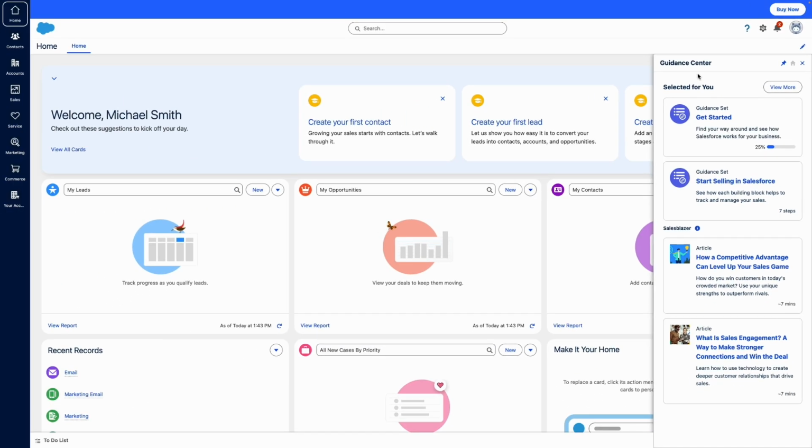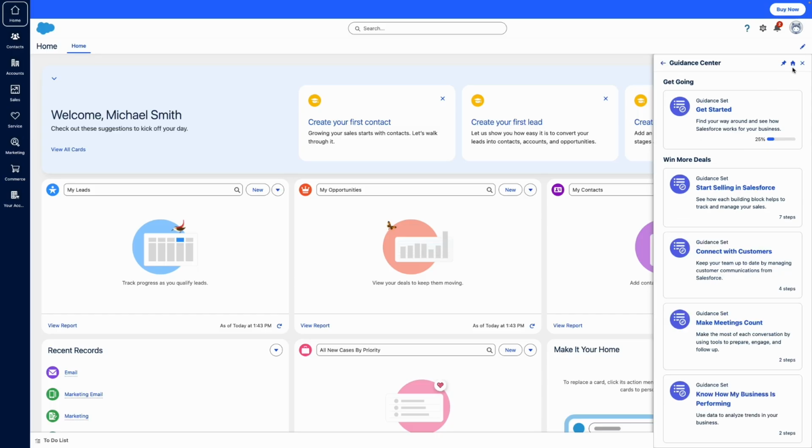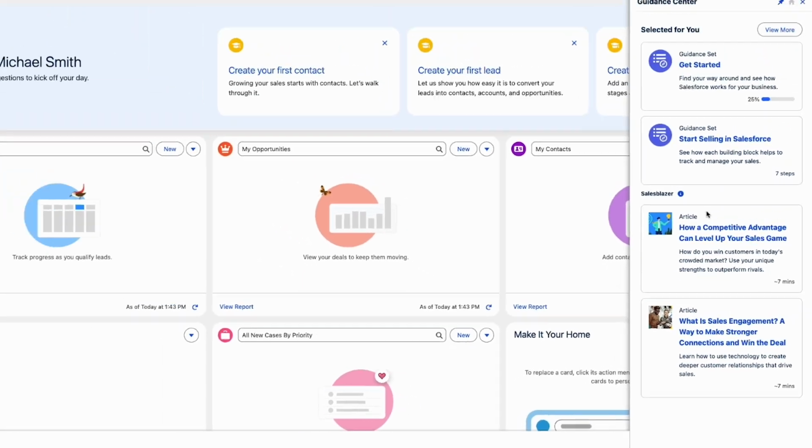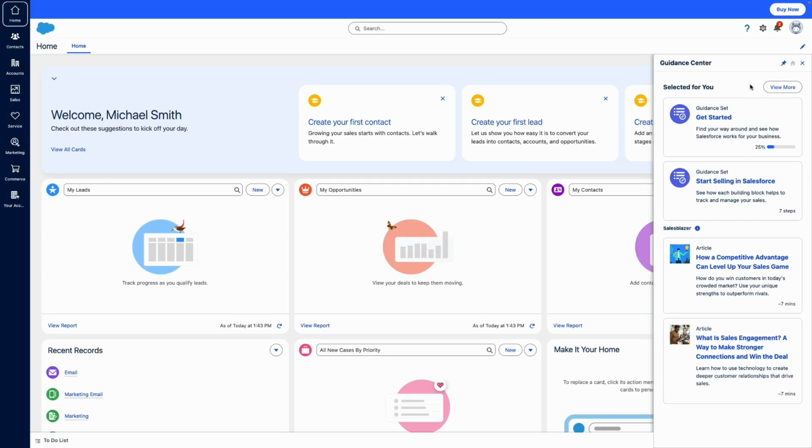Now, whenever you want, you can just jump ahead and click View More to see the other guidance sets. All right, now at the bottom here, you can see Salesblazer content. These are articles written by sales leaders and other sales professionals providing tips and strategies to help you maximize your revenue with Salesforce. All right, so that was Guidance Center. Let's check out quick settings next.